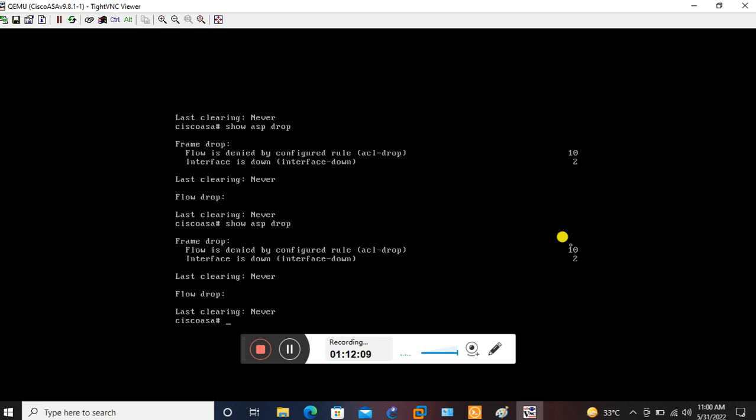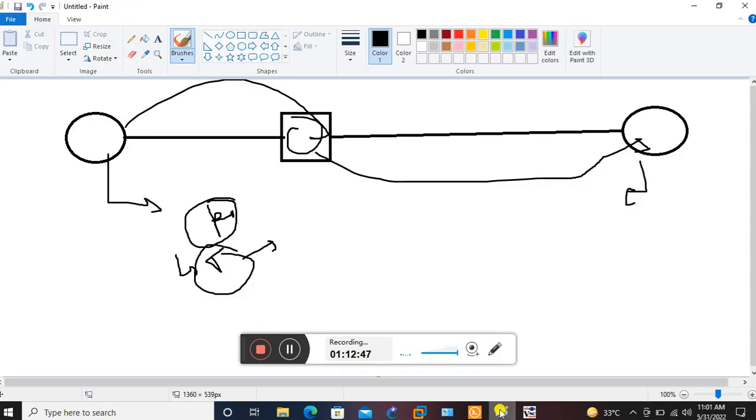It became 10 because by default any router or firewall will send 5 ICMP packets. The 5 packets are for the first ping and 5 for the second, since we ran the ping command two times on the router. That's why we have 10 packets here. And why is this packet dropped? By ACL drop, because we have no entry from the outside network to the inside network.